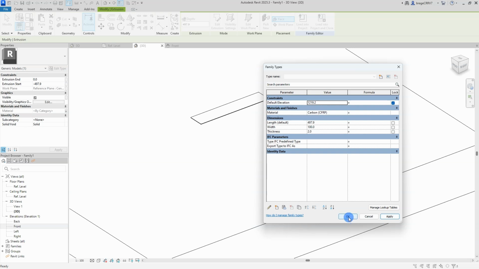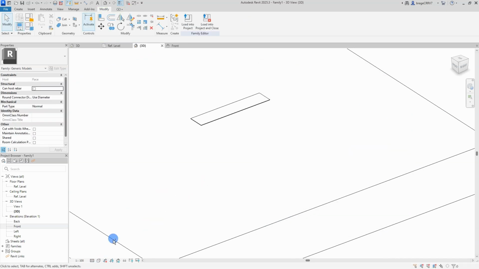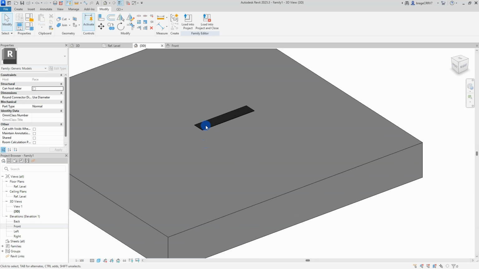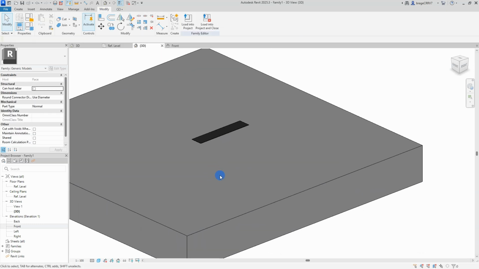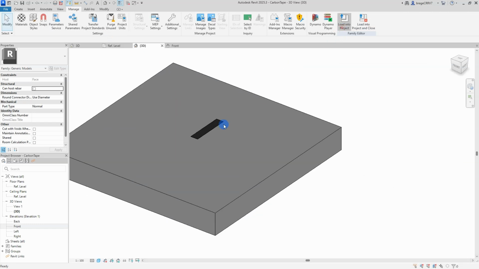The end user can change the material if he or she wants, but will not have to change it because I have already defined it. Last step before loading it into the main project. Do a quick purge, removing all unused objects, and then I load it into the main project.